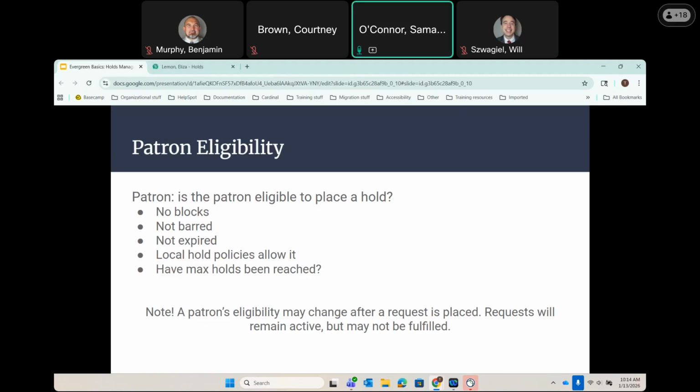So there's not an automatic mechanism in Evergreen that would stop that type of thing. If you do have a local policy against allowing that, it's something that you would have to enforce completely manually, because there's not any way for Evergreen to create that type of blocking.